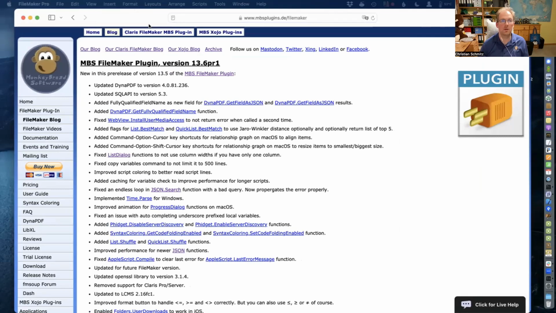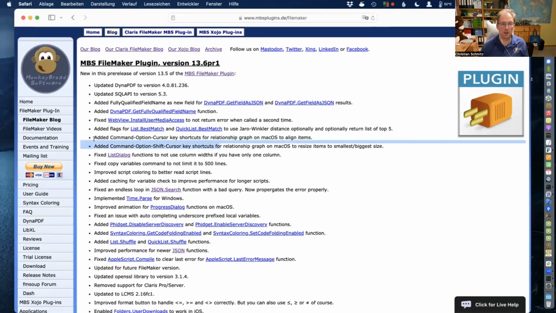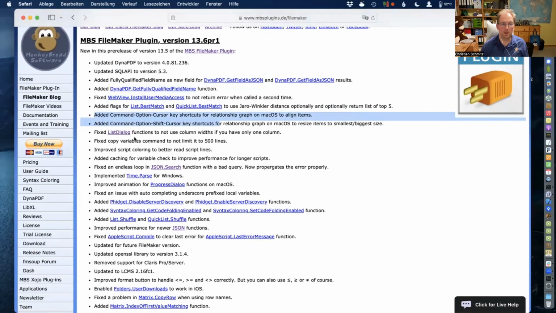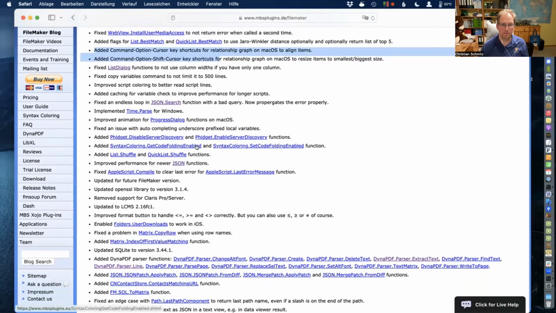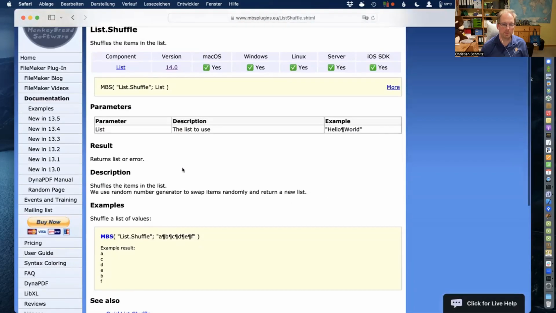Here it is. You can see what did we do. We updated DynaPDF, SQL API. We got a new function, fully qualified. Oh, so it's maybe not interesting. We got our hotkeys here. We got a list dialog, okay, a fix. We got our variable check improved. We got a fix there, a fix there. Oh, we got a shuffle function. That may be interesting for some people.